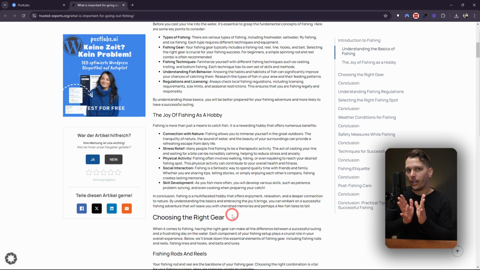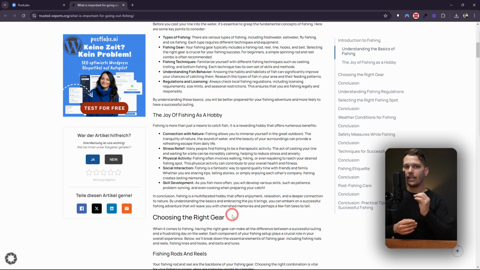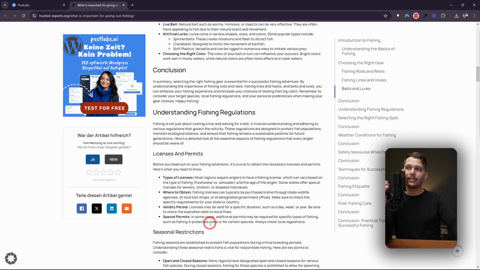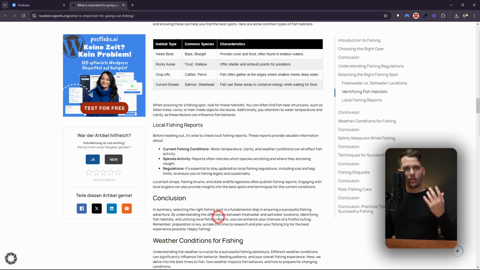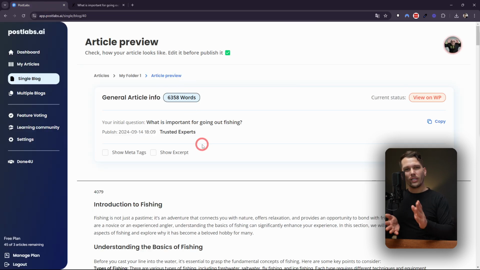But I recommend you use AI in whatever way you want for your texts, for getting more traffic from the search engines. Very, very important thing. I hope this helped you get a little more insight and perspective into what Postlabs is capable of, what Postlabs can do for you, if that is useful for you for just a few bucks.